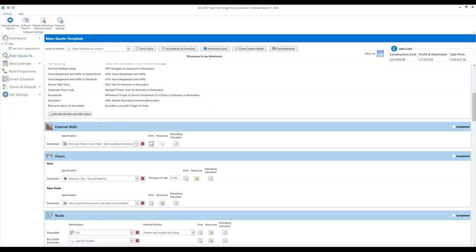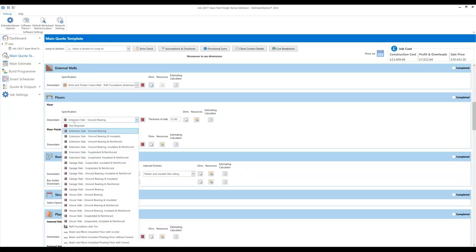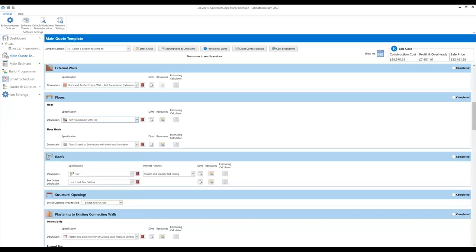Okay, so that's a look at a two-leaf external wall. So a few other bits that I will show you. So the floor, as I said, a raft is now available within a quote template. So I will select raft foundation with toe. And again, you may have seen this before. The estimating calculator isn't new. It's just the option to have it in here that's new.